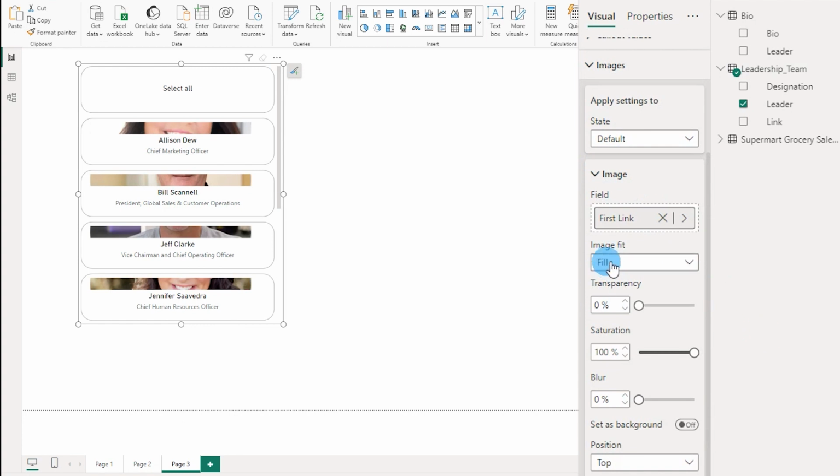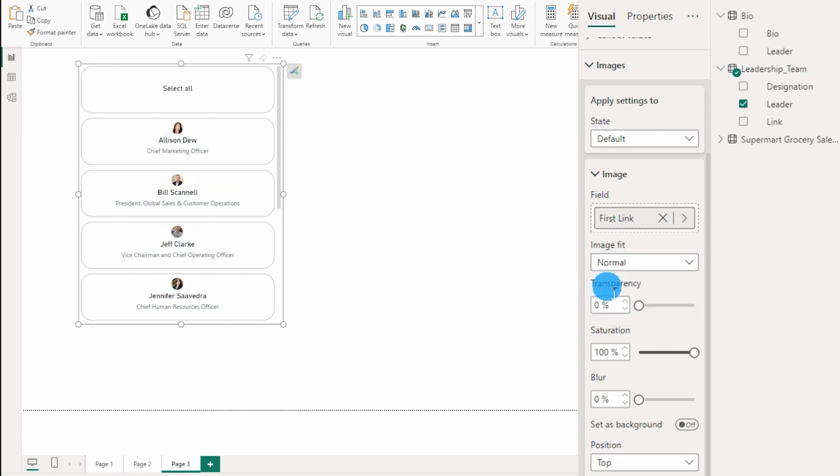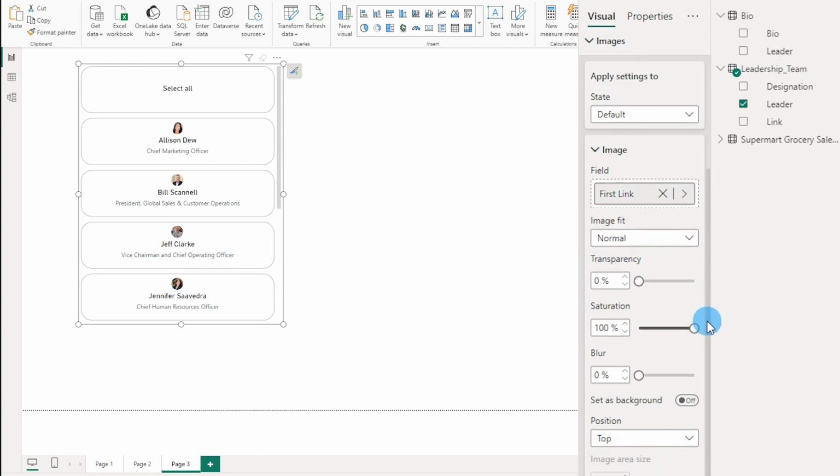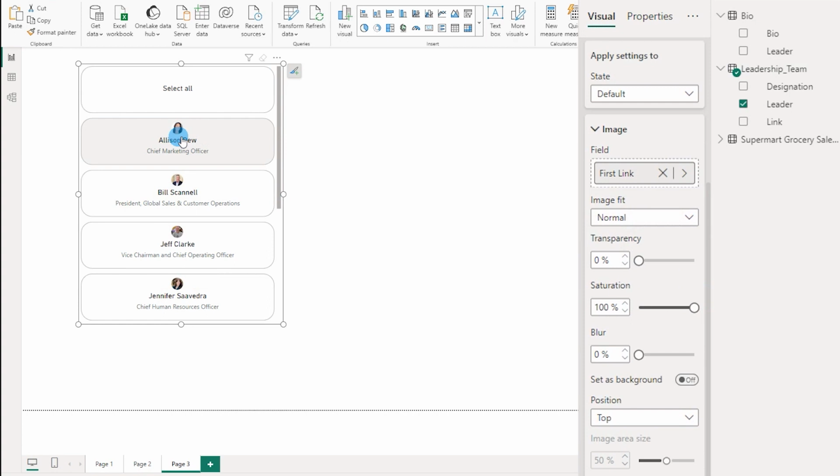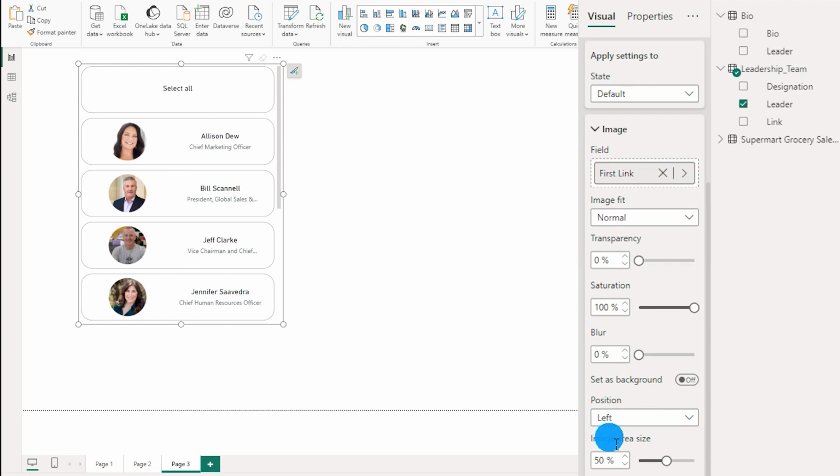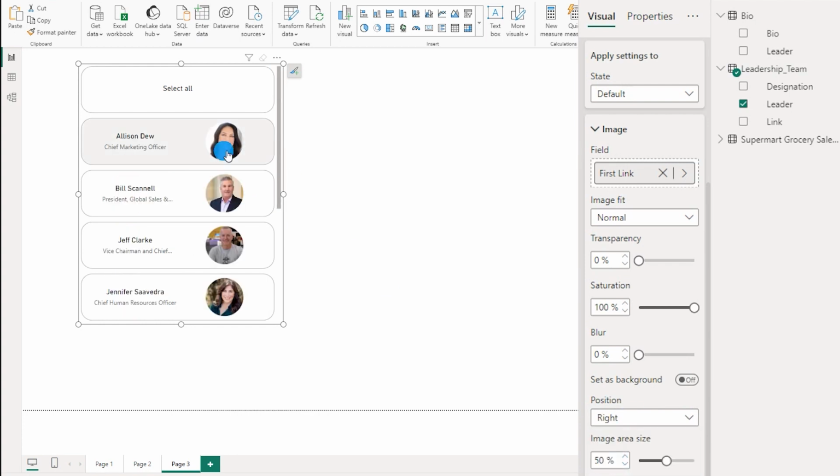And then I can choose the image fit option. There are 3 options to choose from: normal, fit and fill. Let's go ahead with normal and see how that looks. And there's also an option for where you want that particular picture to appear. In this case, there is left, right, top and bottom. I'm going to choose left over here, or you can also choose right. In this case, let's go ahead with right.